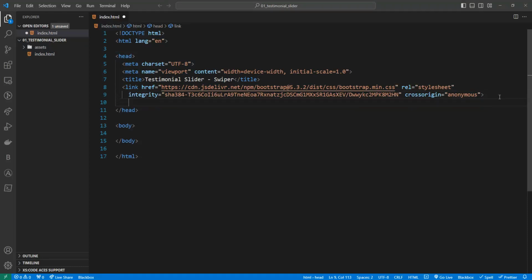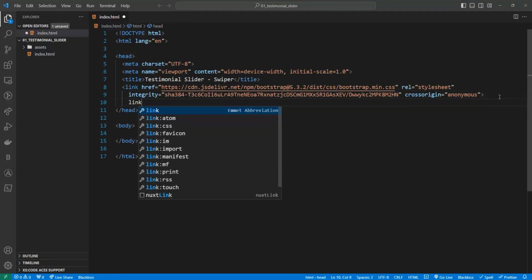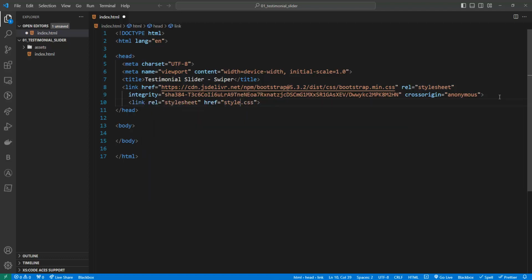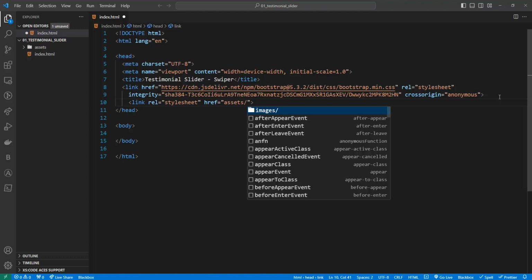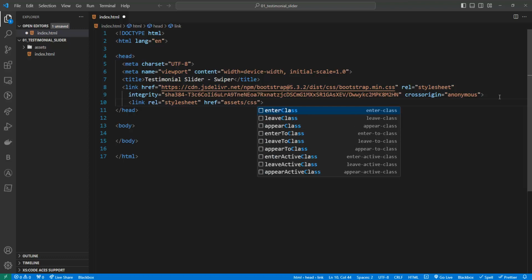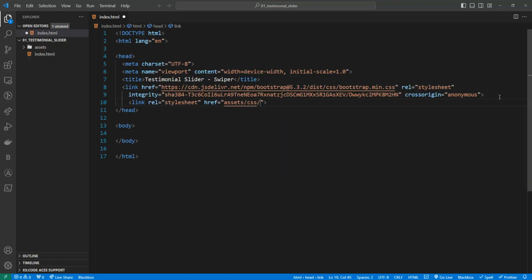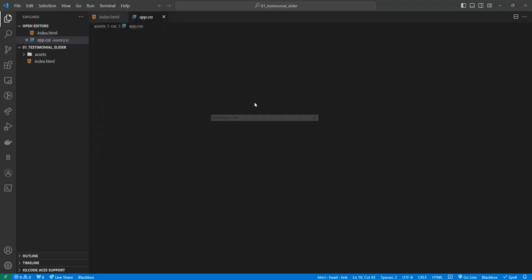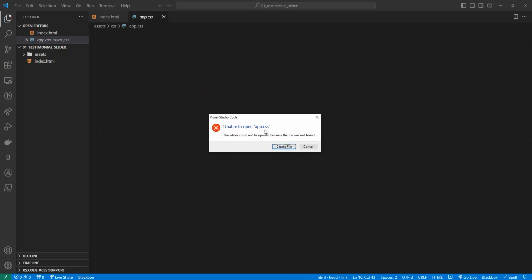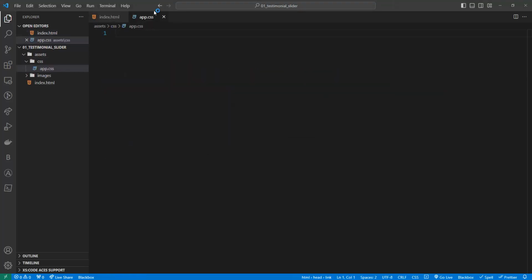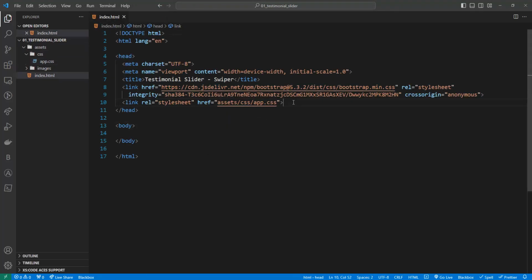And the next thing that I need to do is link my own CSS file. Inside assets, I need a folder with the name of css. This folder is not there right now, but once I do alt and click, this is going to create that folder for me. I will save that right now. If I do alt and click here, it says unable to open app.css, the editor could not open file because the file was not found. So this is a quick way to create your files. And there is one more thing that we need.